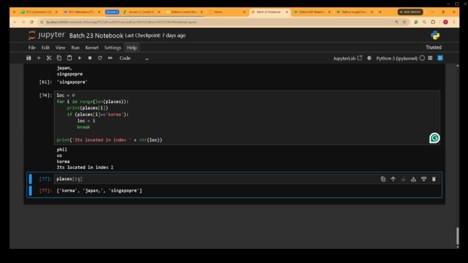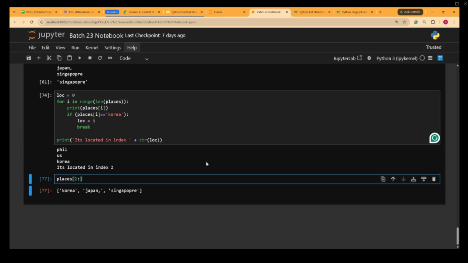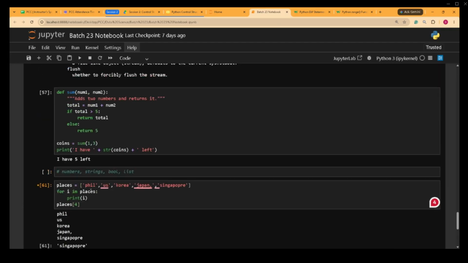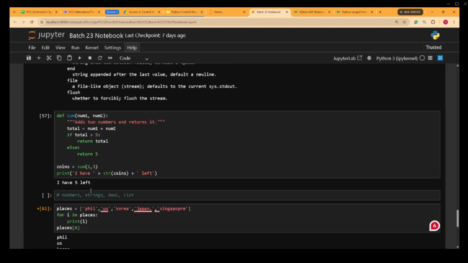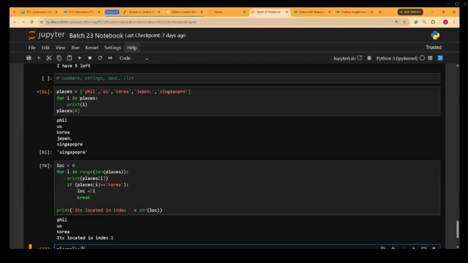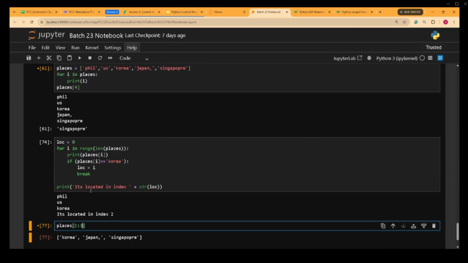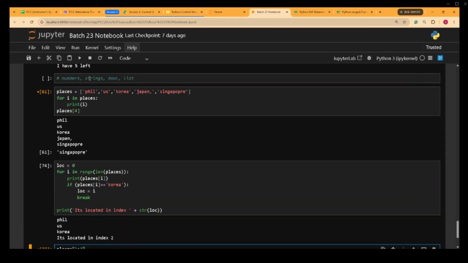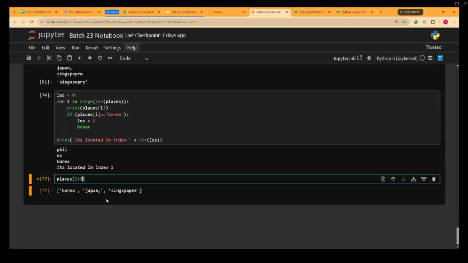If you were to indicate places, it would be Philippines and US. Wait, 2 3, 0 1, Korea and Japan.